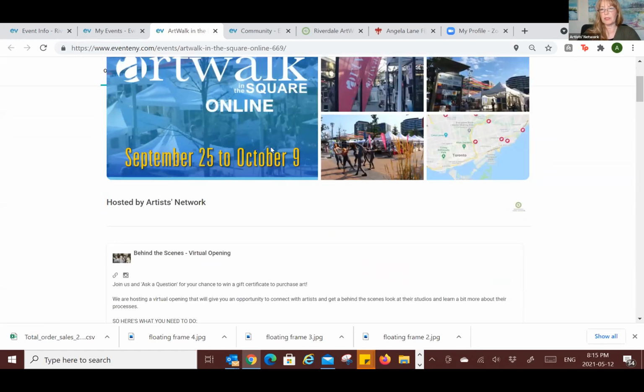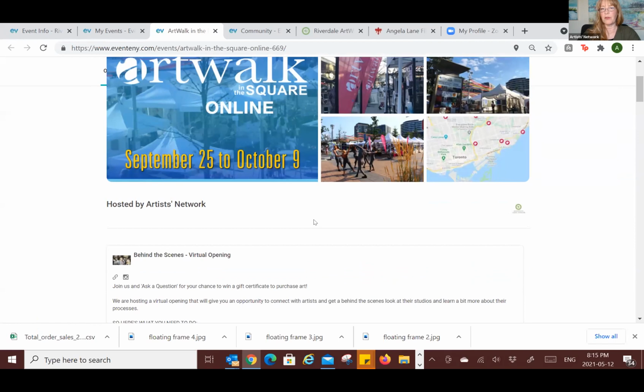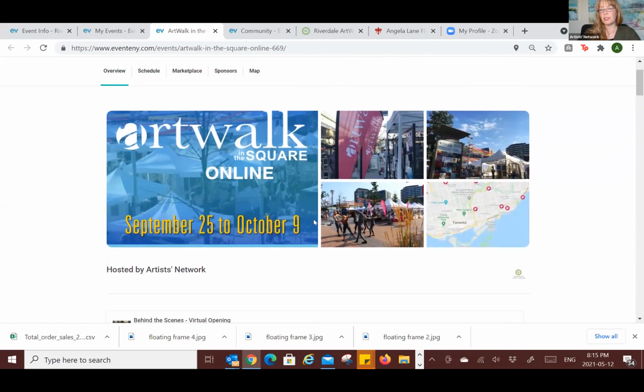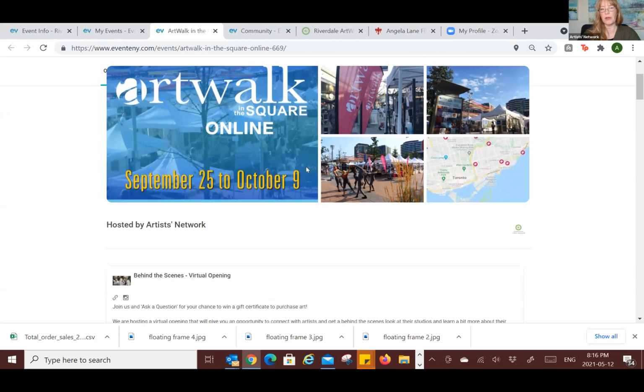So we have a lot of images up front here, but this was the map from our tent tour. You could actually click on the map and click on artists to find them. We're going to try to do that as well. Eventeny is improving their mapping system, so they're working on that right now. My next task is to clean up and make our event page.